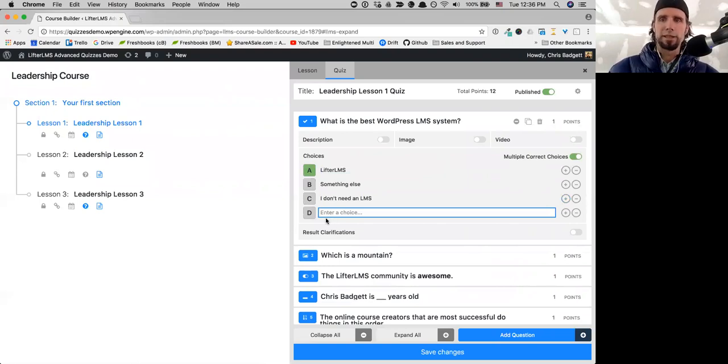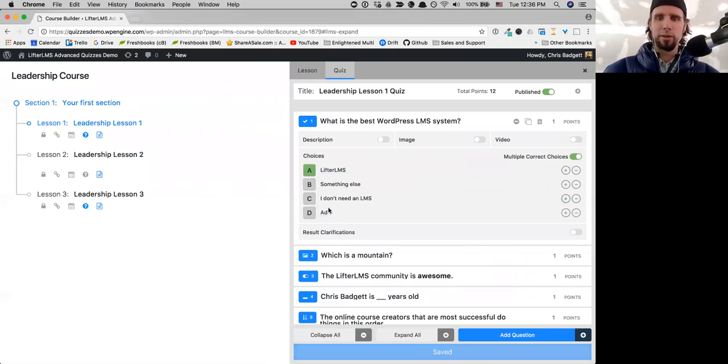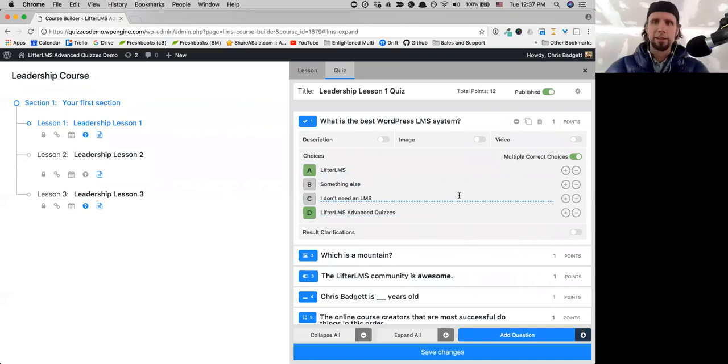what is the best WordPress LMS system? I would say LifterLMS, Advanced Quizzes. So in this case, I'm actually saying that in order to get this question correct, you need to select both. That's what multiple correct choices plural is. So you have to select both to get this answer correct.